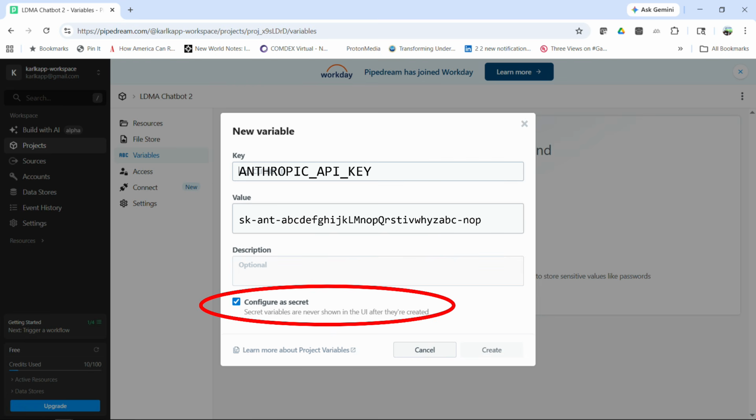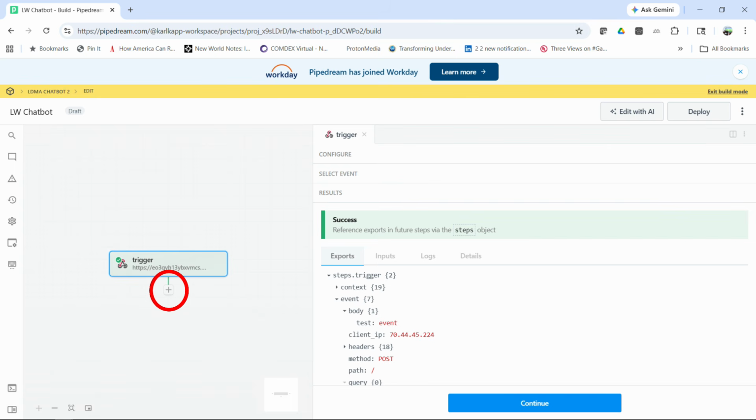Then we paste in the value. Remember the value that we put in our worksheet. We paste it here and we configure this as secret. Shh, we don't want anybody to know. Then we hit create, and that creates that Anthropic key.